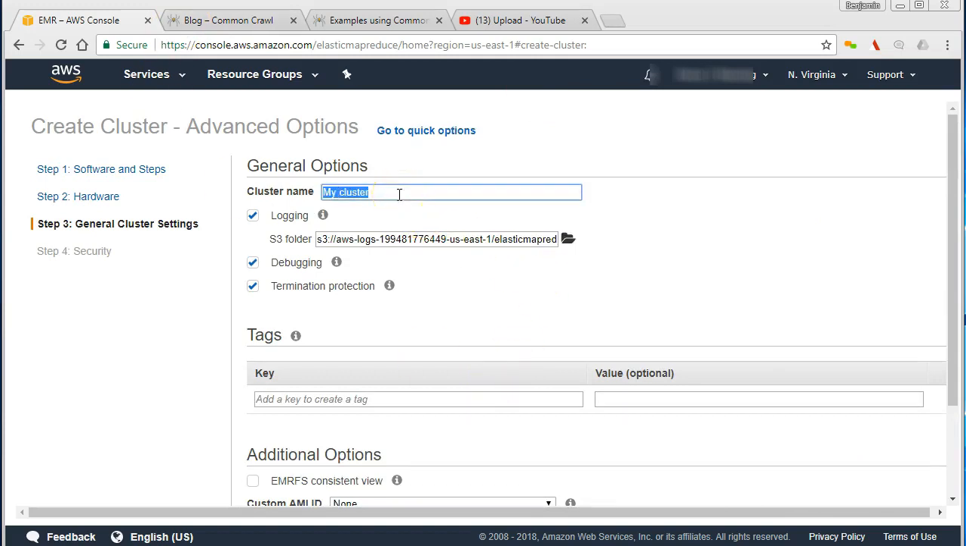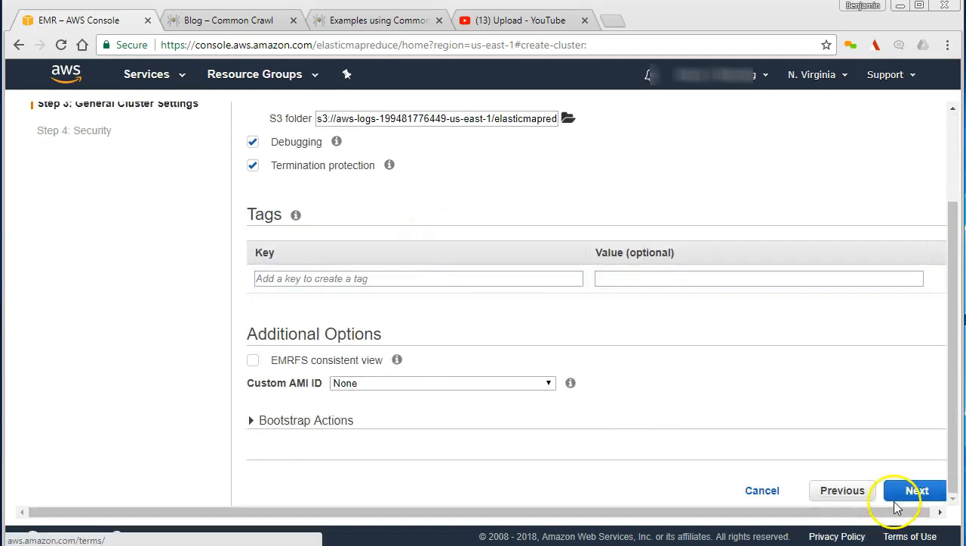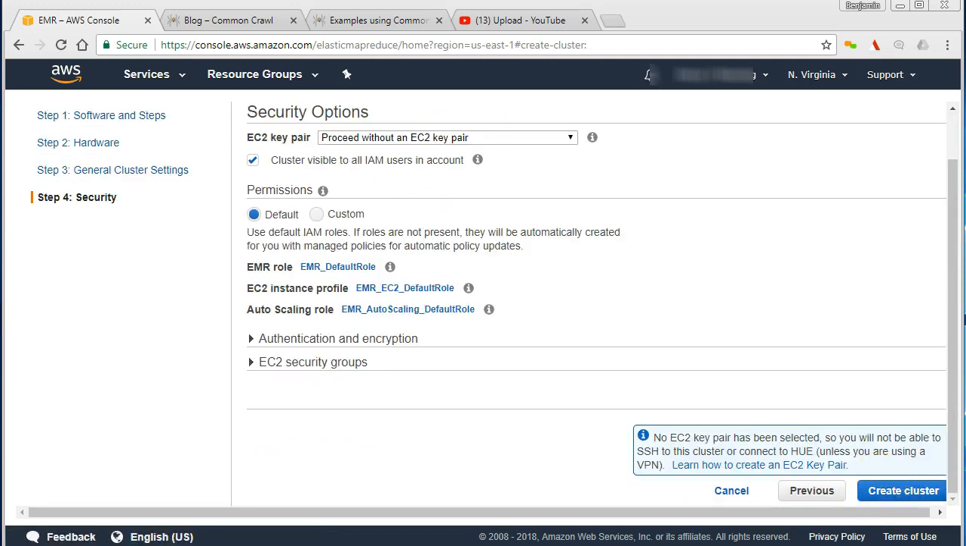You just make sure you name your clusters because you may have many of these. I'm not using an EC2 pair because I'm not doing anything with SSL, so I really don't need the pair. I'm accessing EMR directly through my web console that I've already logged into, so it doesn't need to really do anything with the EC2 pair. And then I'm going to create a cluster.